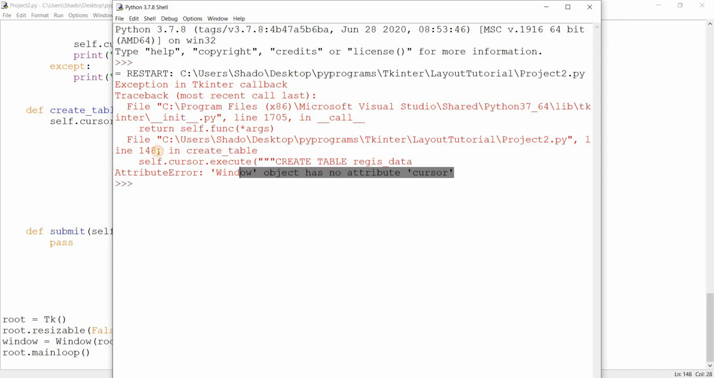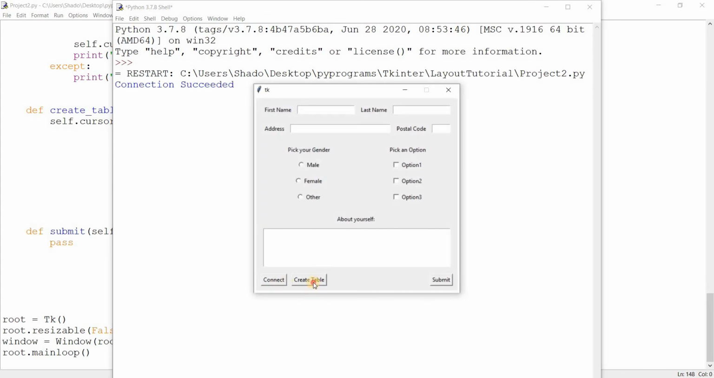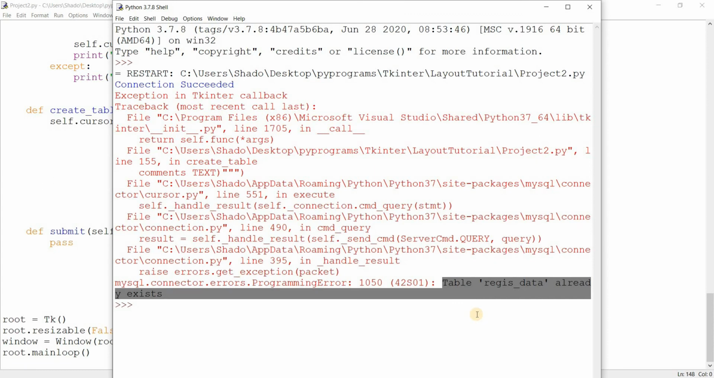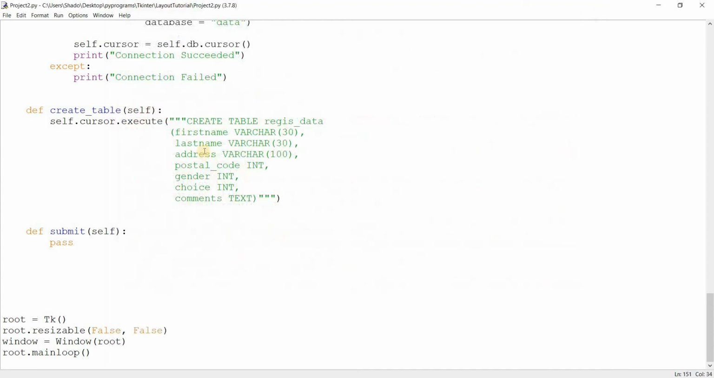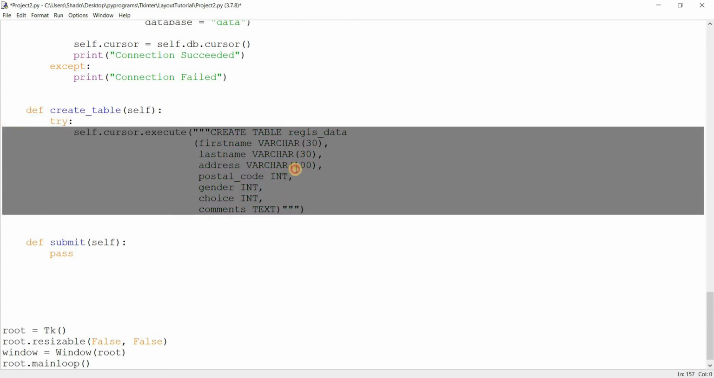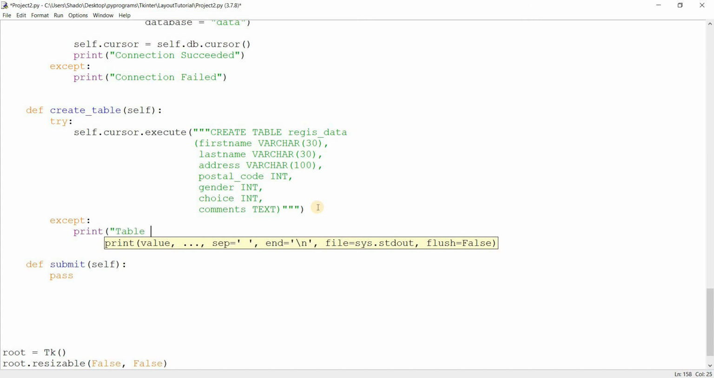Okay, this error arrived because we didn't run the connect function first. So let's connect first and then create table. What's this? Okay, table already exists. So basically something that we learned here is that we need to run the connect function first and then create table, and create table doesn't work if the connection isn't made. So let's just wrap this into a try statement, and except print table already made.